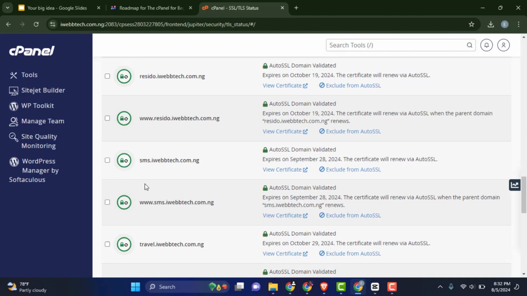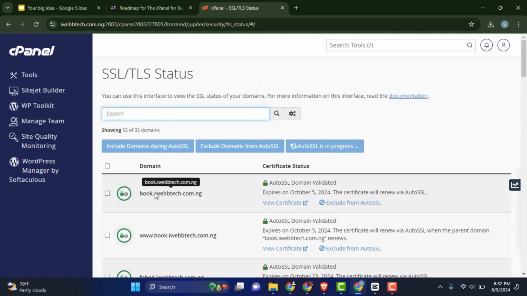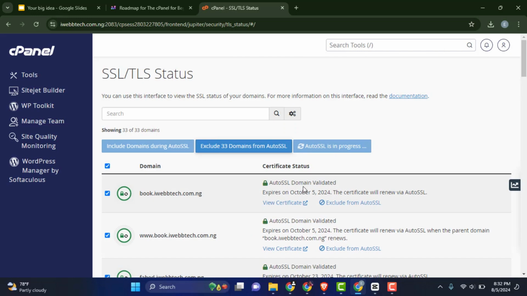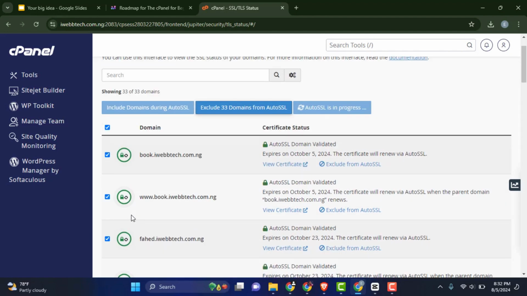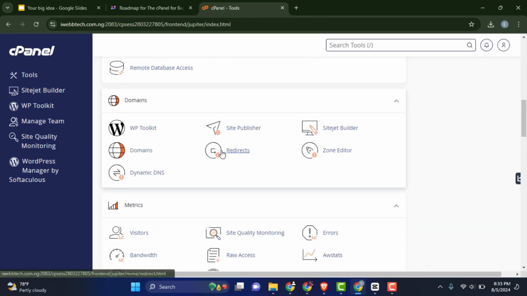If there is any instance of it not being enabled, it's going to be red in color, and all you have to do is click here to select all the items and click on Run AutoSSL. Right now AutoSSL is already in progress, and you can see that it's activated and installed successfully. If you don't have this result, just click here to select all options and click Run AutoSSL. Okay, I'm going to go back from the cPanel home.